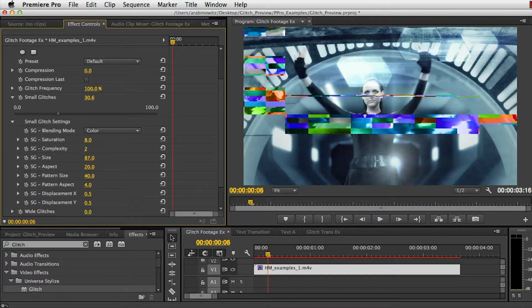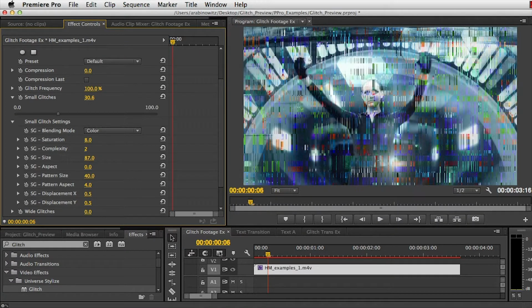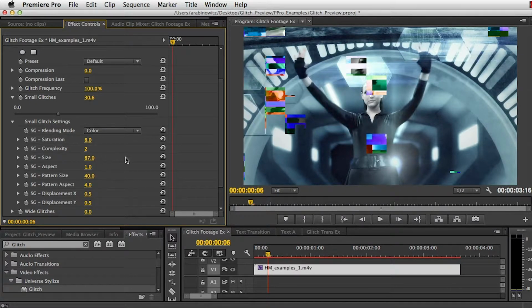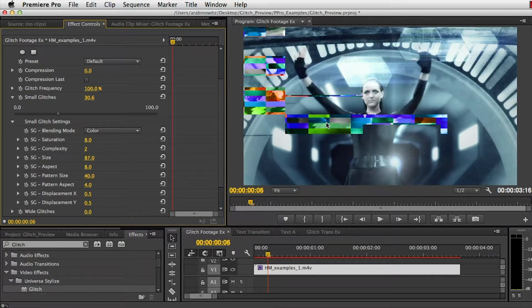Now the aspect of the effect stretches it out or makes it super thin, depends on what you're doing. An aspect of 1 is going to build glitches off of a square pattern. So you may not see squares depending on how many glitches you have and depending on your complexity, but it's based off of squares. Because at 1, it's a 1-to-1 ratio. Bring it up to its default of 8 and you get nice wide stuff here.